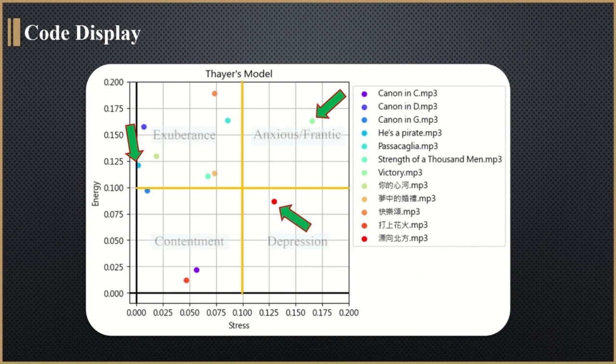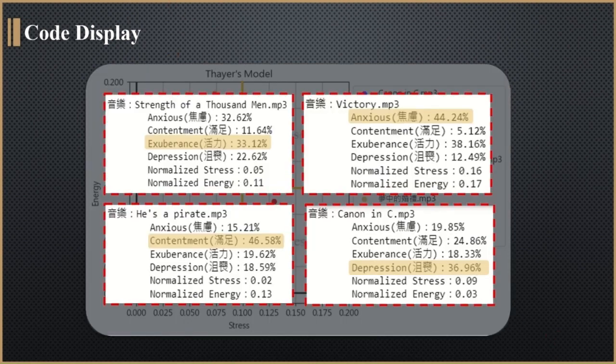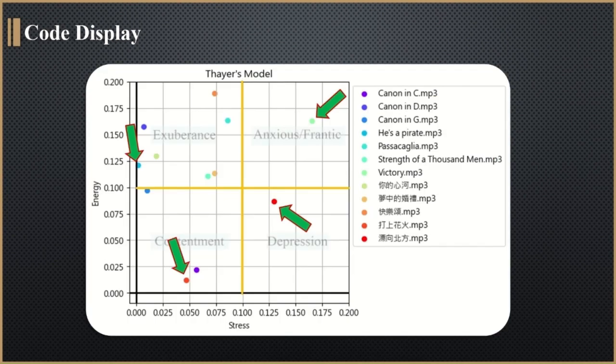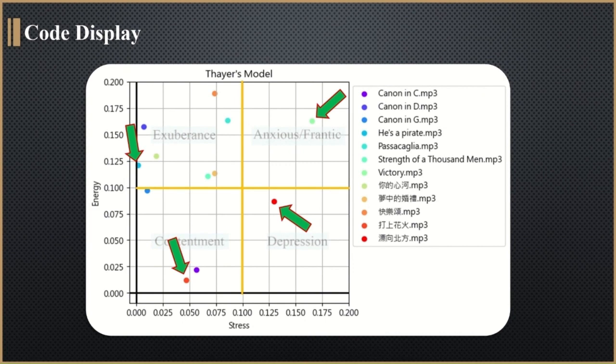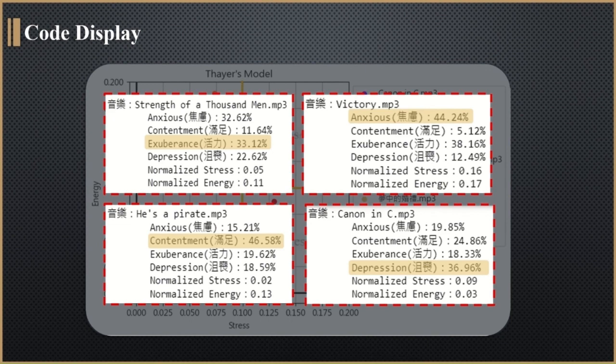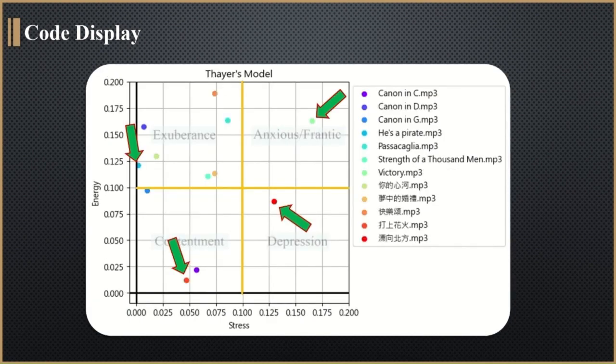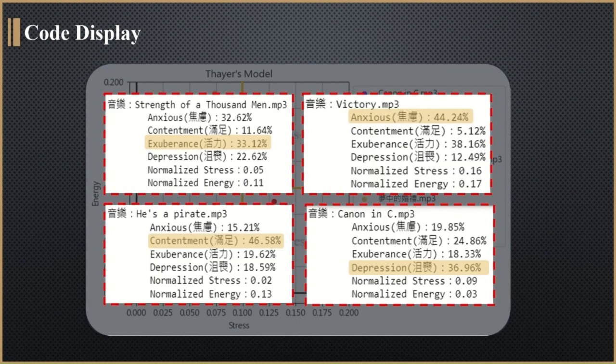And take these four dots as an example. For the anxious part, you can see Victory's anxious is 44.24%, the highest. And for the left-hand side, exuberance, for example, Strength of 1,000 Men is 33.12%. And He's a Pirate. For contentment, the example is 46.58%. And last one, depression. For example, Canon in C is 36.96%. And that's all for my report.